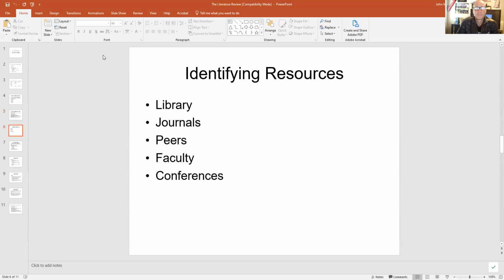Okay, so when you're doing a literature review or an annotated bibliography, you've got to identify where your resources are, and you're really going to be looking for primary sources. So you're going to be going to the library, looking at journals. You can also rely on each other, your peers.